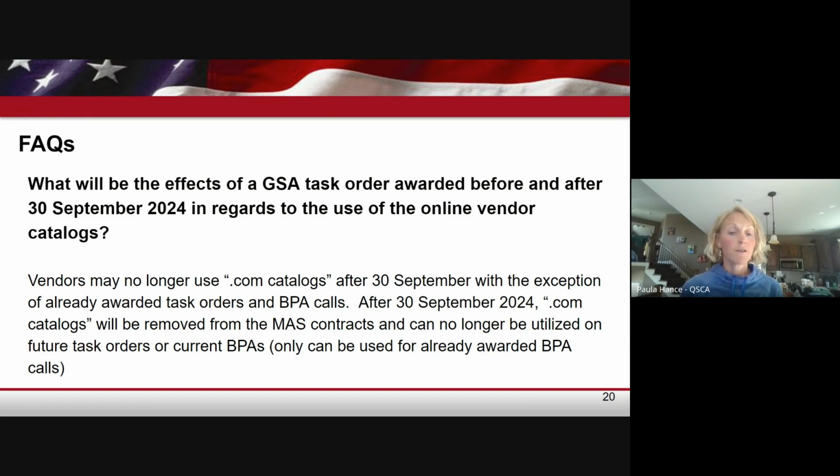After the 30th of September 2024, .com catalogs will be removed from the mass contract and subsequent BPAs and could no longer be utilized for future task orders or current BPAs. They can still be used for already awarded BPA calls, just to clarify. Next question.